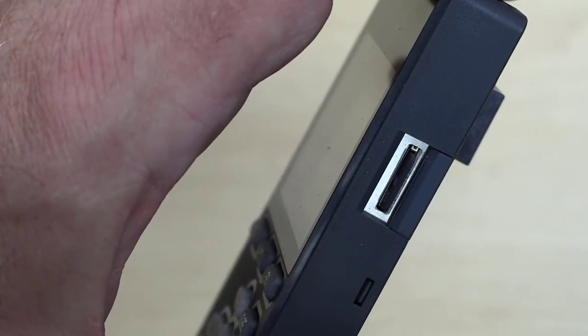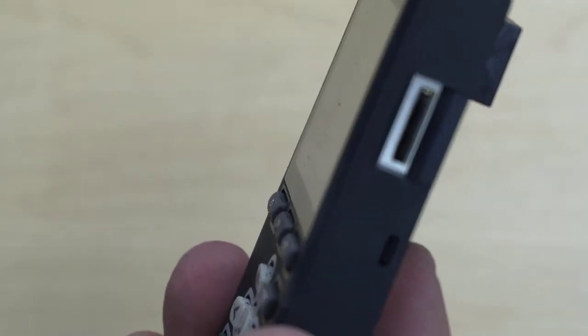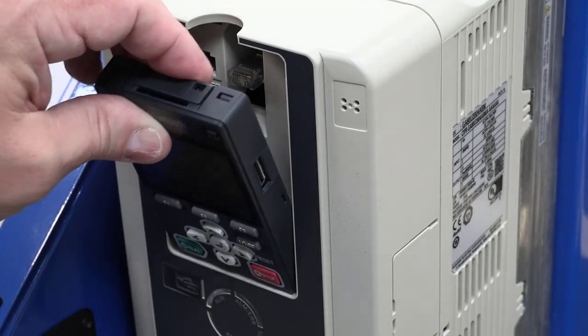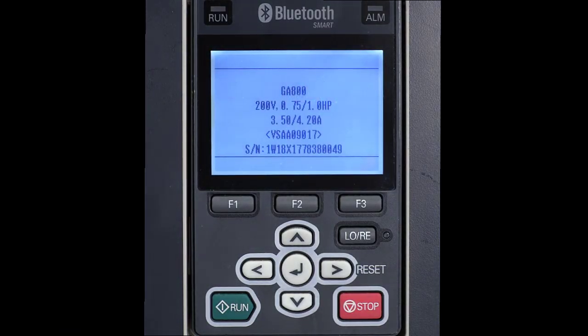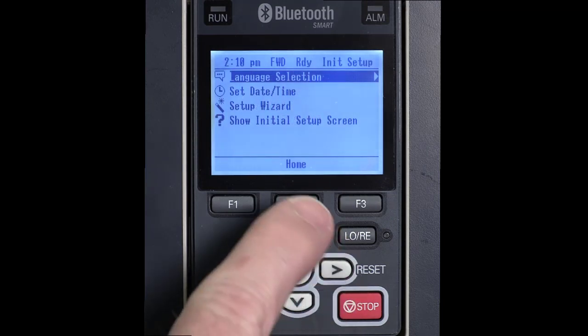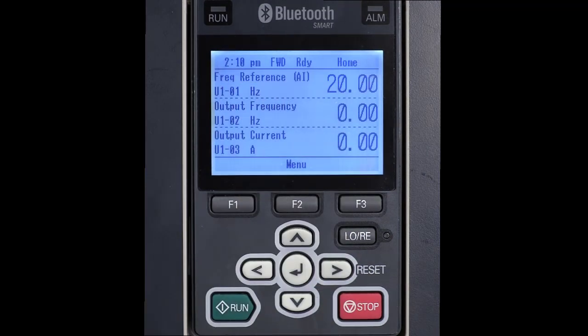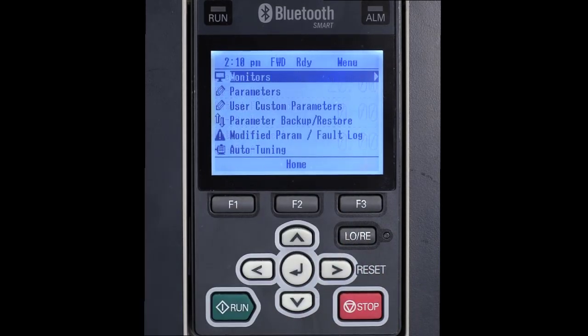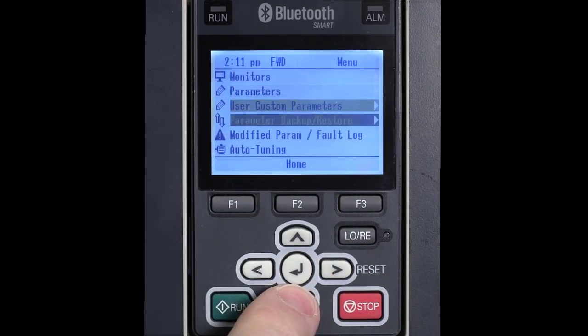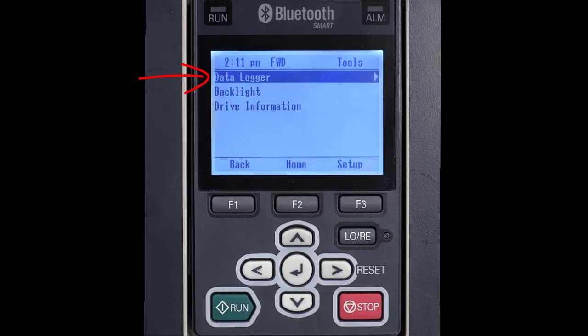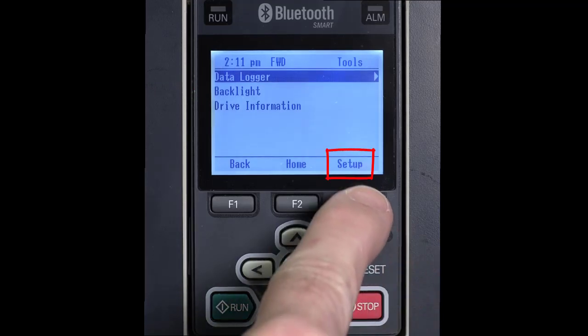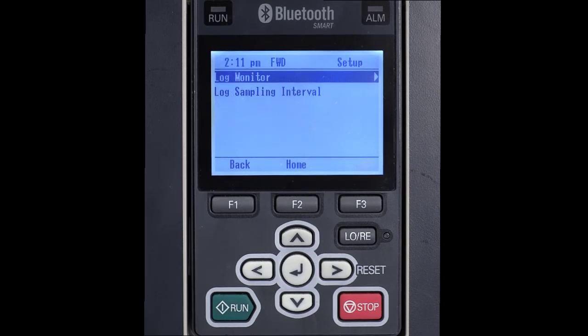Make sure the card is fully inserted and replace the keypad on the drive. Now we'll power up the drive. From the menu button, we'll select Diagnostic Tools. And then we'll see Data Logger at the top. You want to be careful. Don't immediately hit Enter. You want to press the F3 key for Setup.